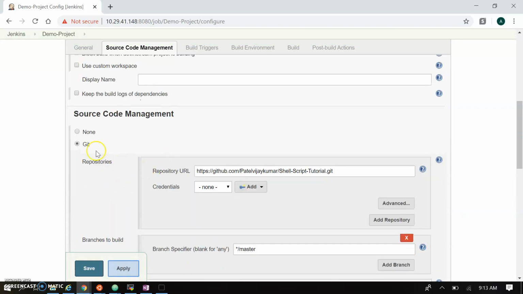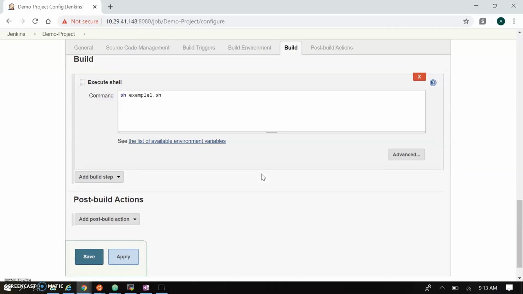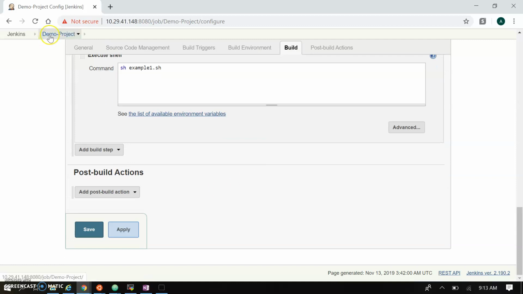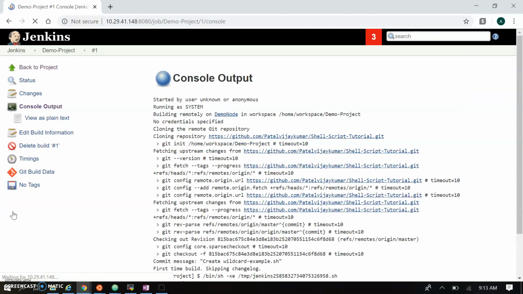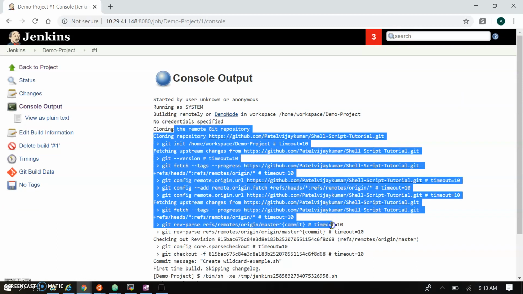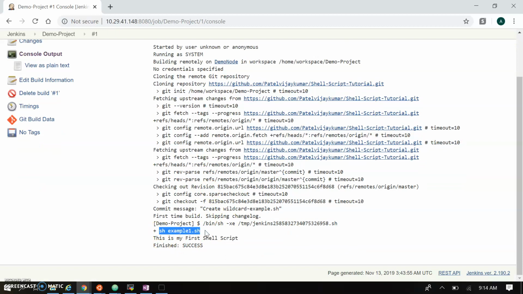My script will be downloaded to this location, and the location would be the Jenkins home, which is the Jenkins default workspace. So let's go back to the project and have a run. I'm just clicking build now. The project has started, and this is the first build history. You can see it started the cloning of my repository, and at last it will run my script, example1.sh.